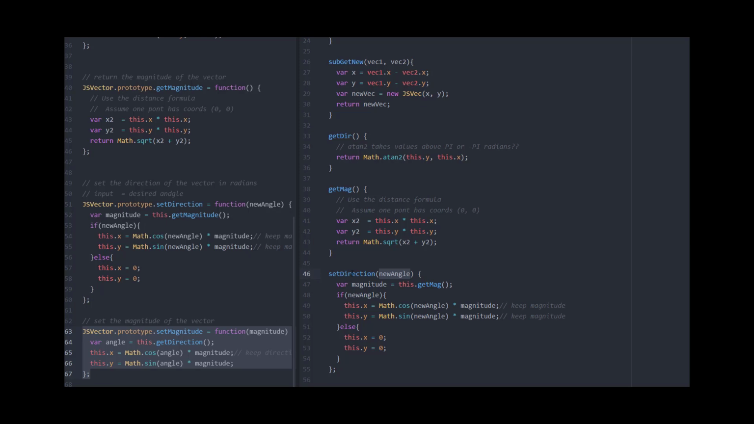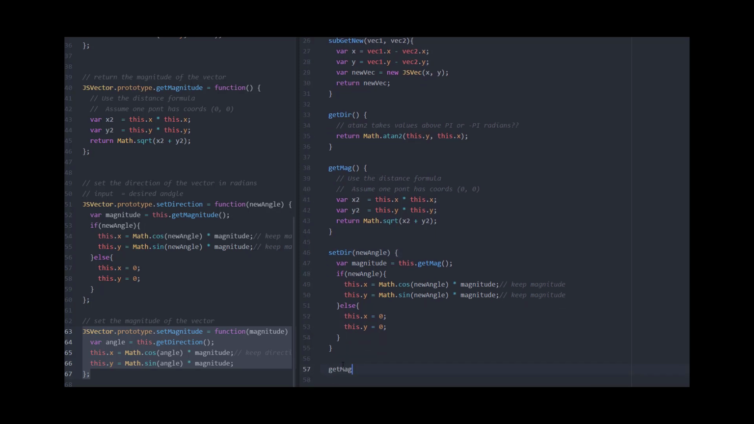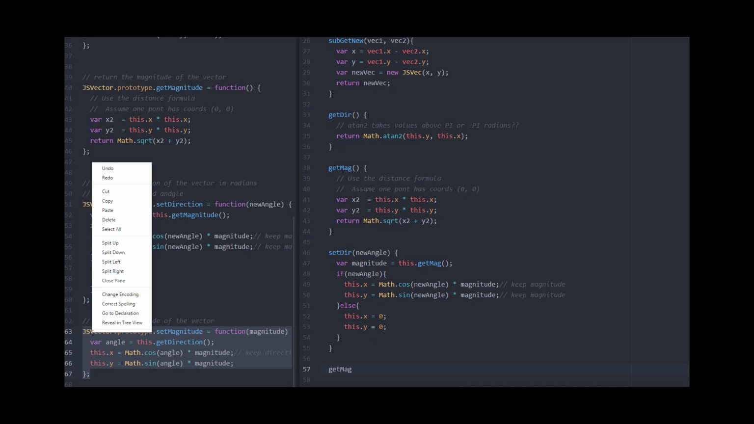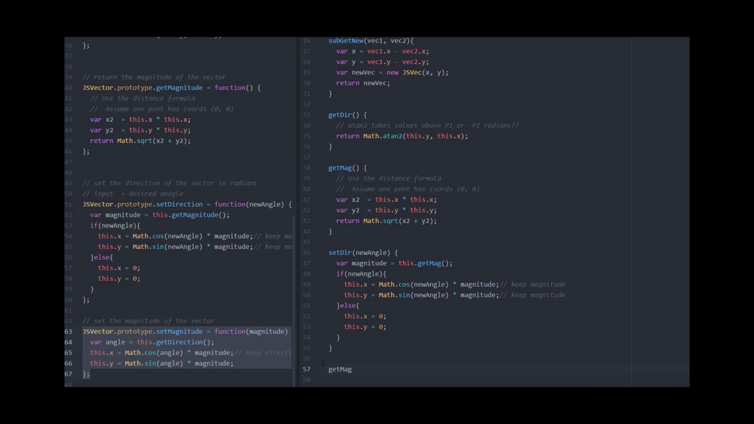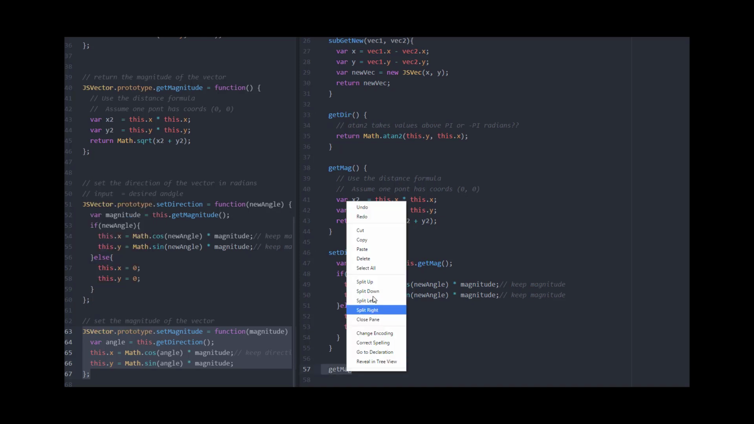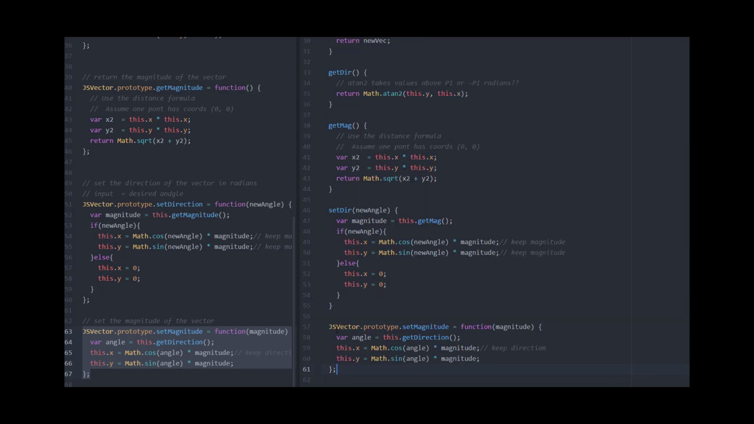Oh, this should be setDir. Let's be consistent here. So I've got getDir, getMag, setDir, and now I want to, let's see, copy this. I want to go ahead and do setMagnitude, and I will change that to setMag. So in this case, when you set direction, you pass in an angle. When you set magnitude, you pass in a magnitude. So this one, we're going to go ahead and get the angle.